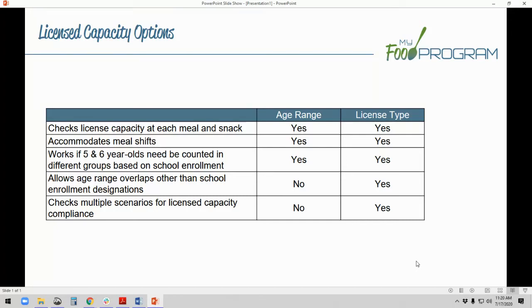This video is going to go over license capacity checks by age range. My food program has two different methods for conducting license capacity checks. One of those is by defining age ranges, and the other is by defining license types. So this video is going to go through how to configure your site and your sponsorship so that the age ranges are defined, and then we check license capacity against that.